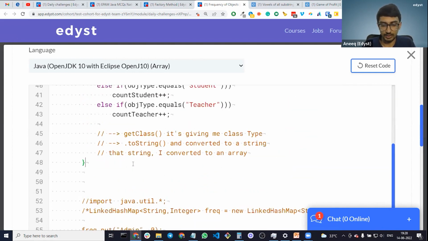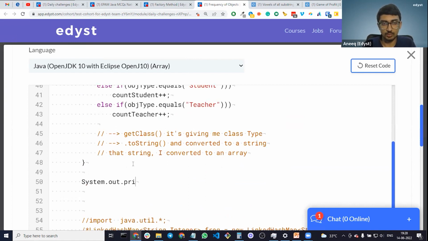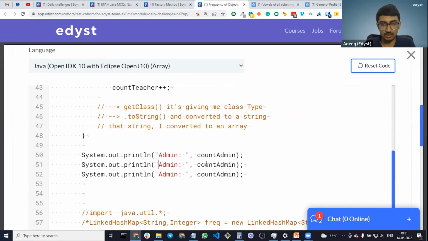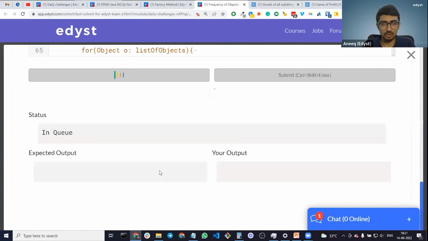So this is what you have to do. And finally, we just have to print that. So we'll say System.out.println admin, count admin. Okay. And similarly for student and teacher as well. Student, and second. So I believe this should work out.